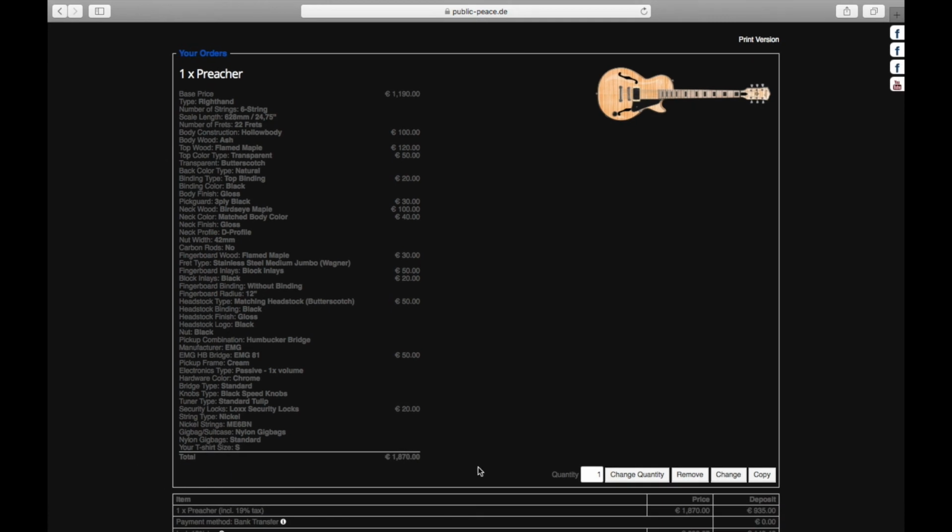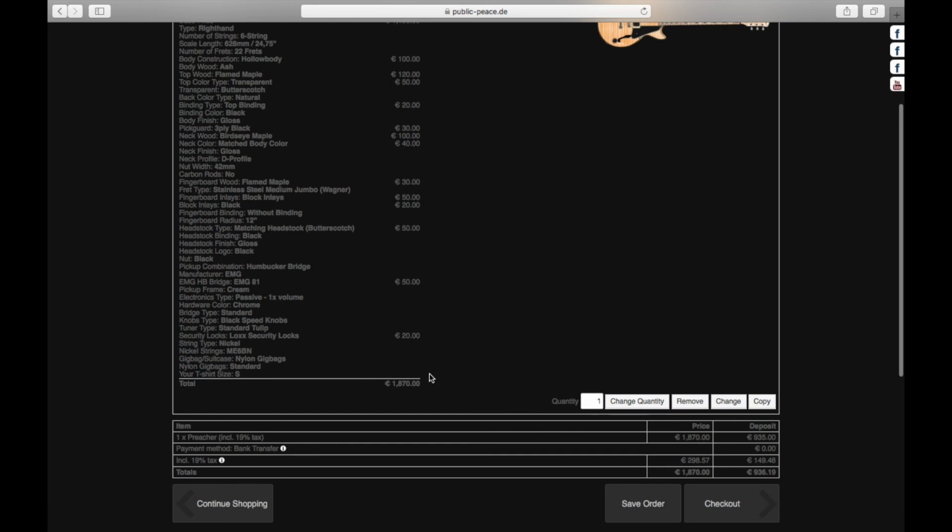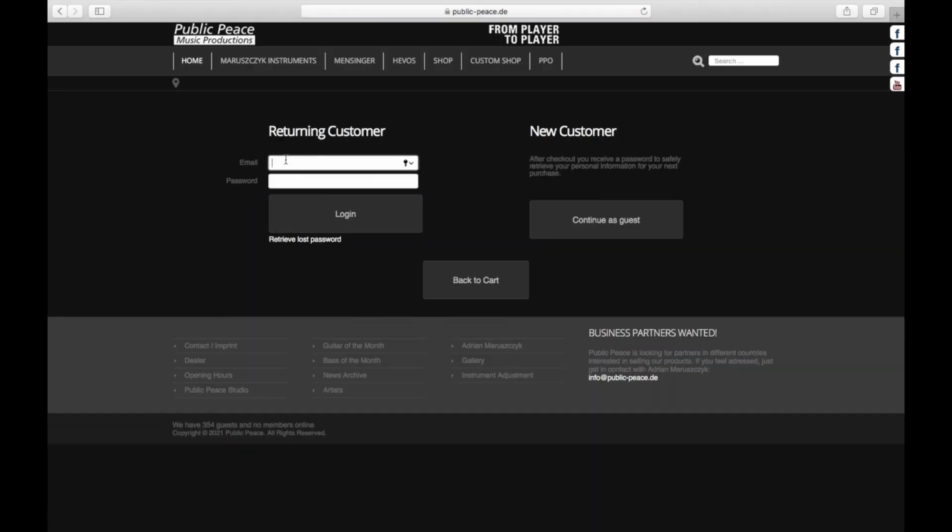Here you see the order, all the details you've chosen. You see it? That's the picture of the guitar. You can save the picture by clicking on that, save the order. You can see the price over here. You can check out through clicking on checkout. And here you see, if you already are a customer, you might have an email and a password, or you can continue as a new customer.